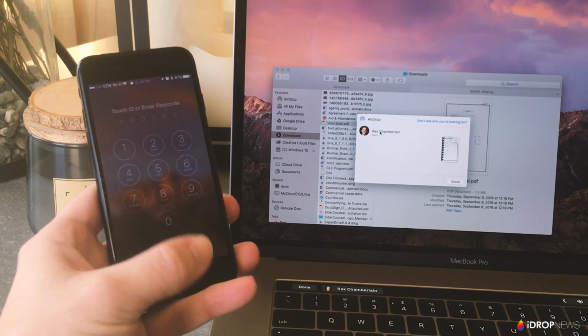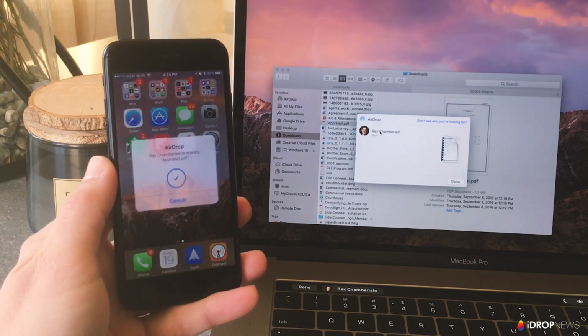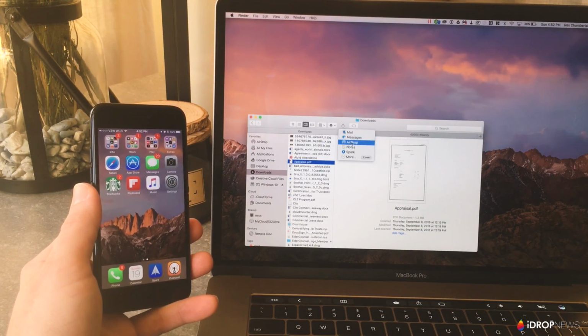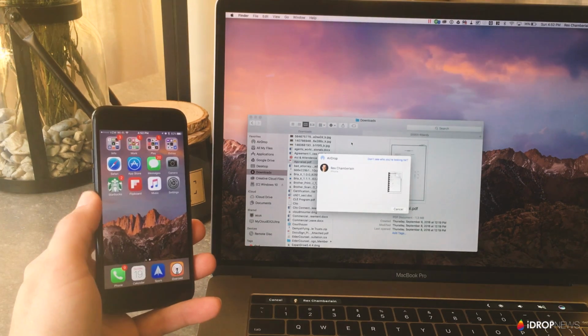You can also use the Share button on the Mac. It's similar to using the context menu, but once you've selected a file you want to share, click the Share button, and here you can find AirDrop as well.